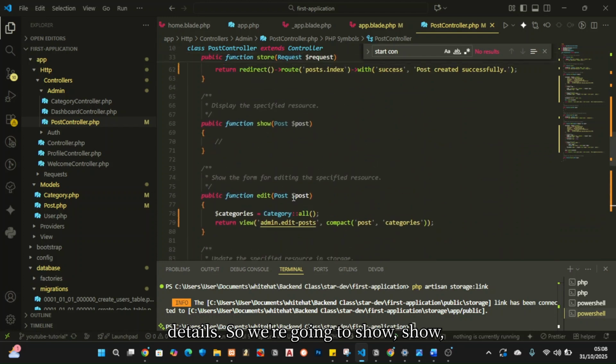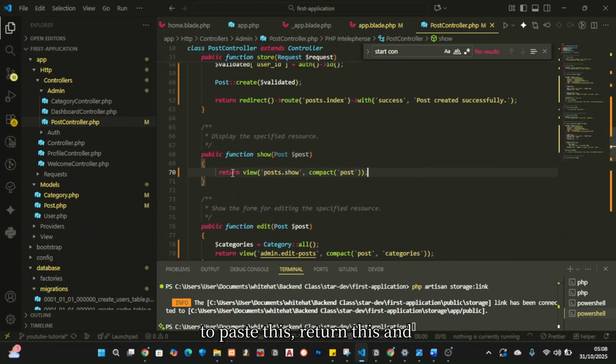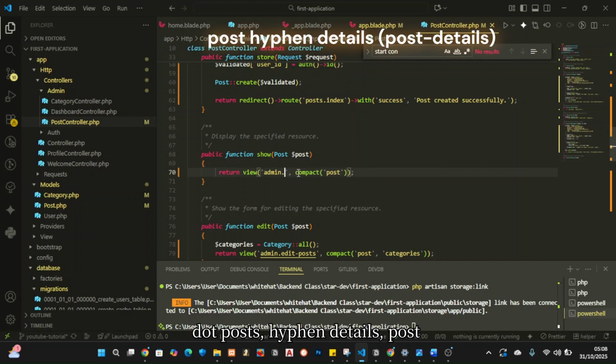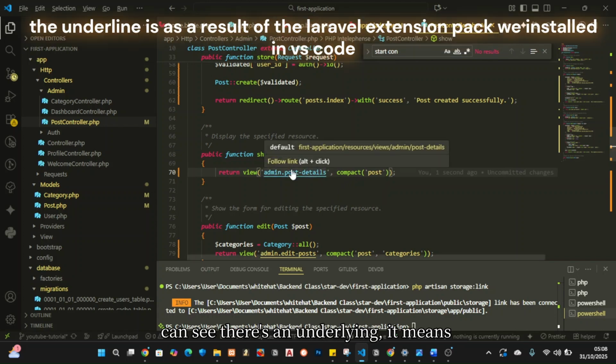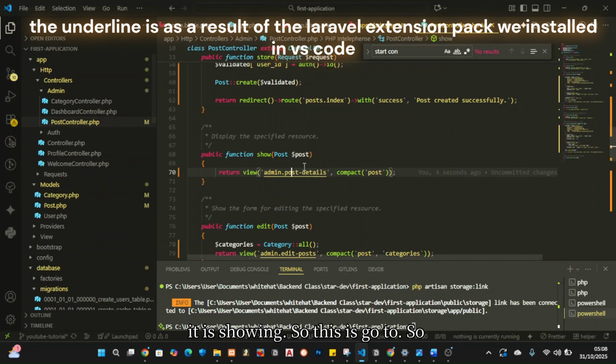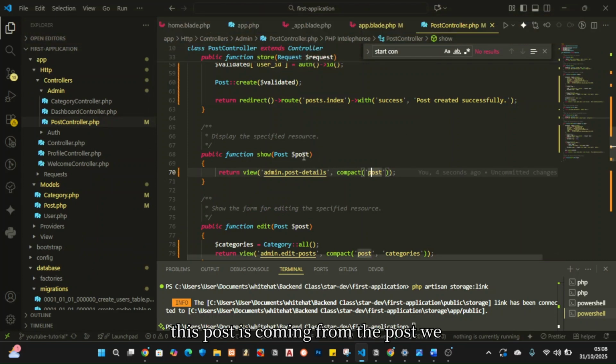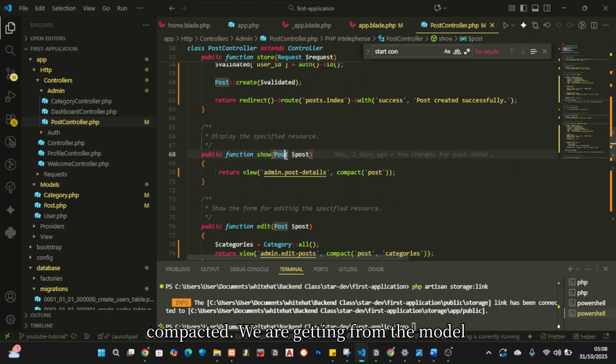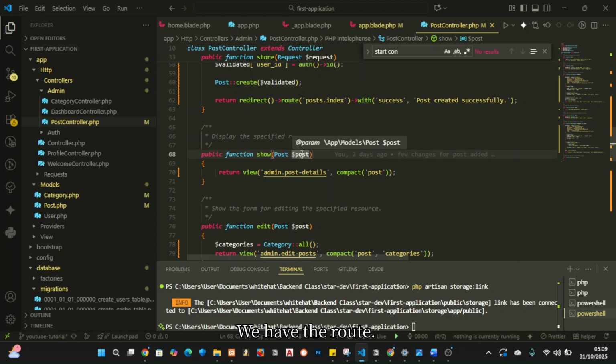So we go to show here, paste this, and return this. We are going to use admin.post-details. You can see there's an underline, it means it is showing. This post is coming from the post we are getting from the model. If we want to actually get this post, we must put the parameter that is going to be showing the details. The route directing us to this details page would have this post as a parameter.